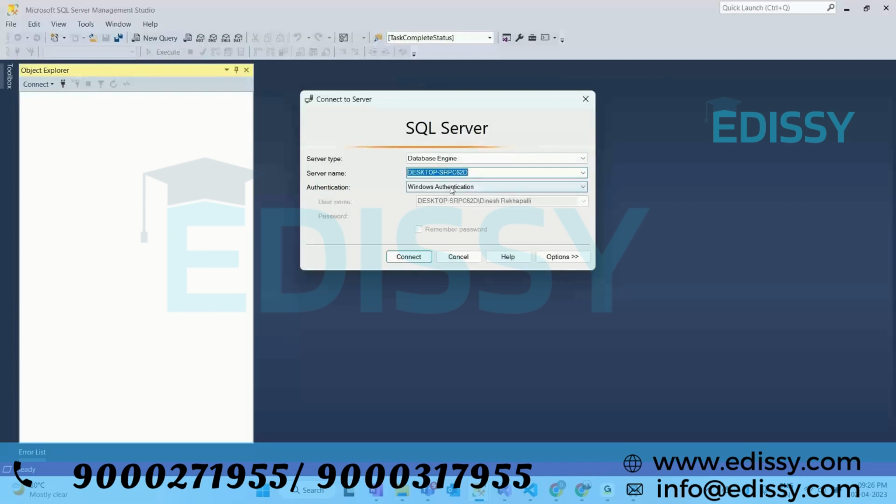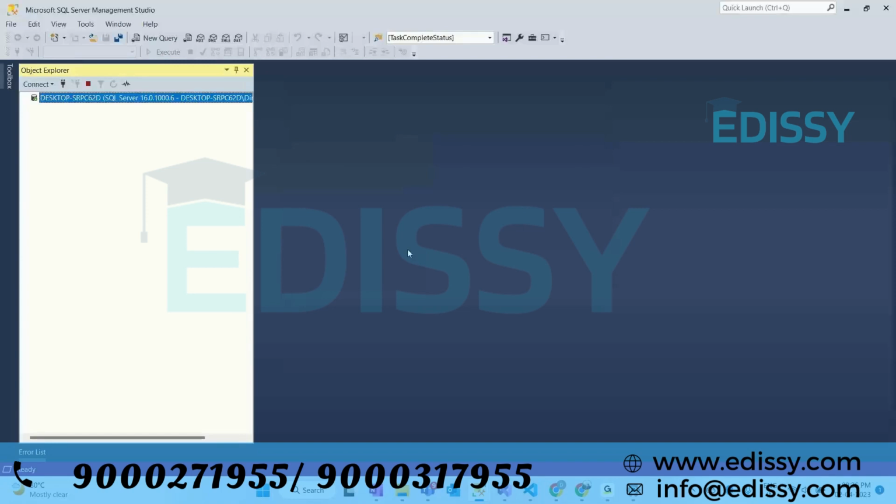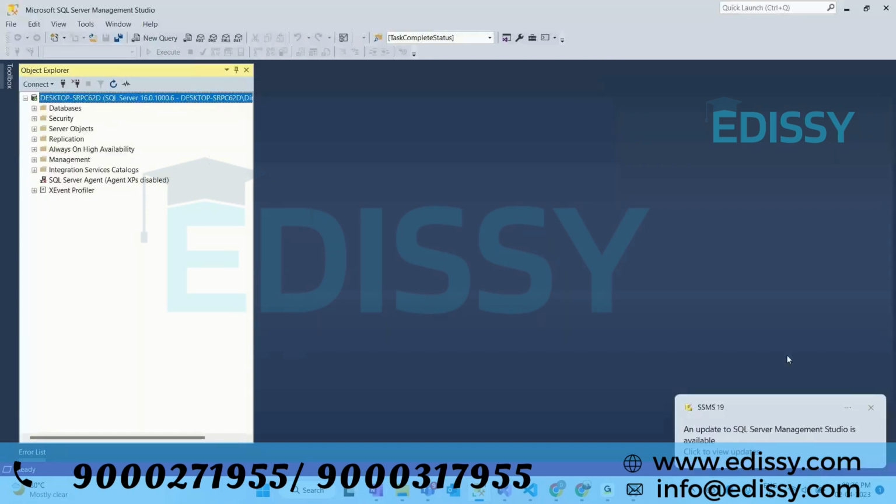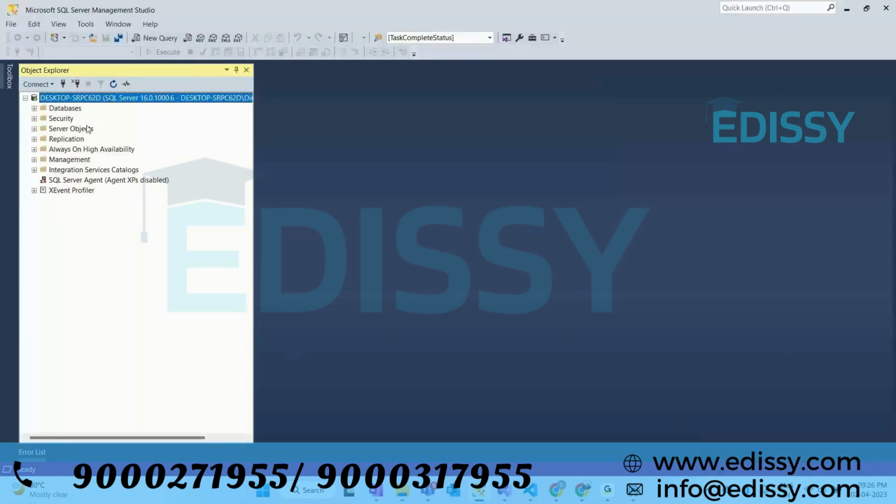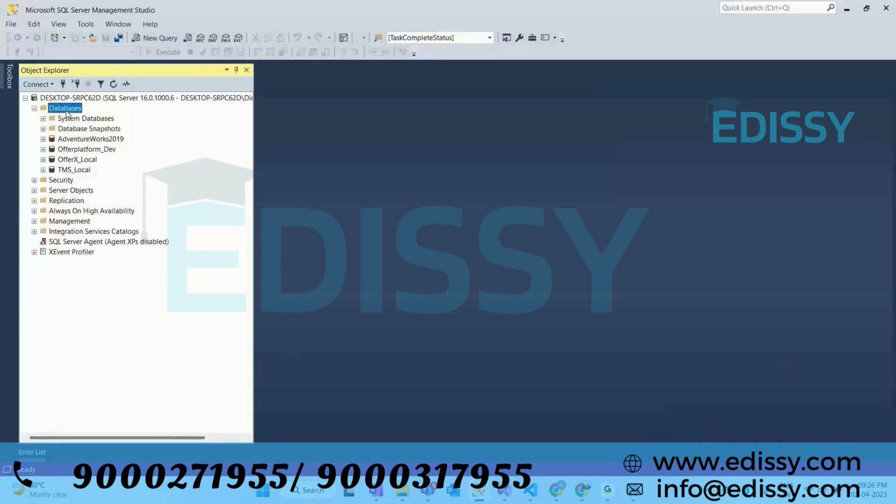And now in the authentication, as we have mentioned, we do have Windows authentication, SQL Server authentication, and there are a lot of Active Directory authentications. Right now my SQL Server instance is configured with both, that means Windows authentication and SQL Server authentication. I'm selecting the Windows authentication and trying to connect. As I do have the Windows authentication, it was successfully connected to the local instance of the database server.